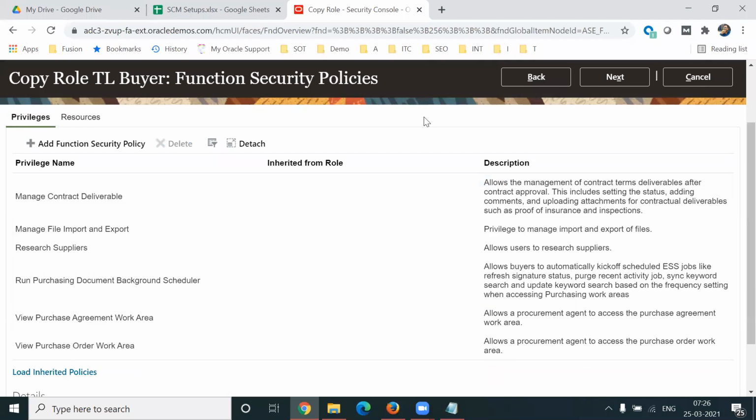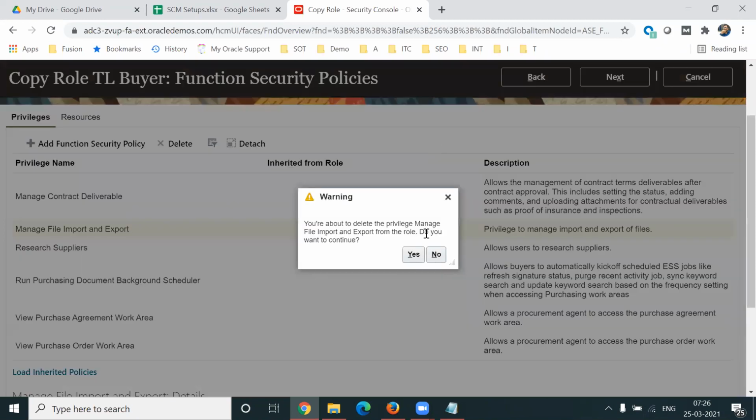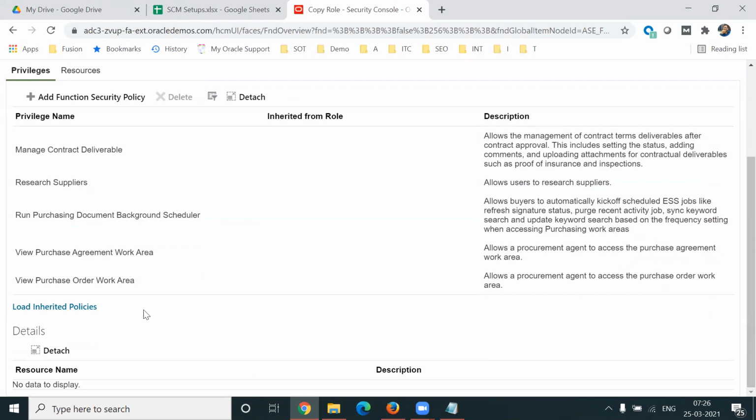Okay. So we are able to delete here. See, whichever is not required, what you can do is select that and then delete. Okay. What is this load inherited policies?